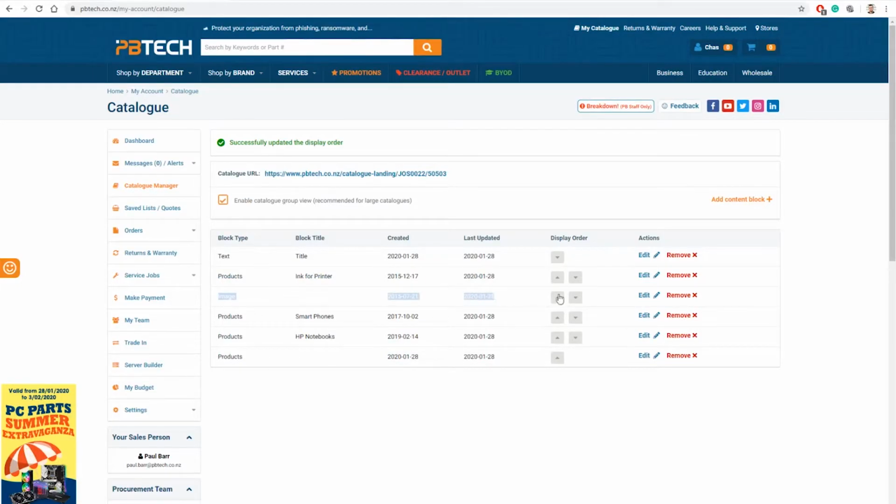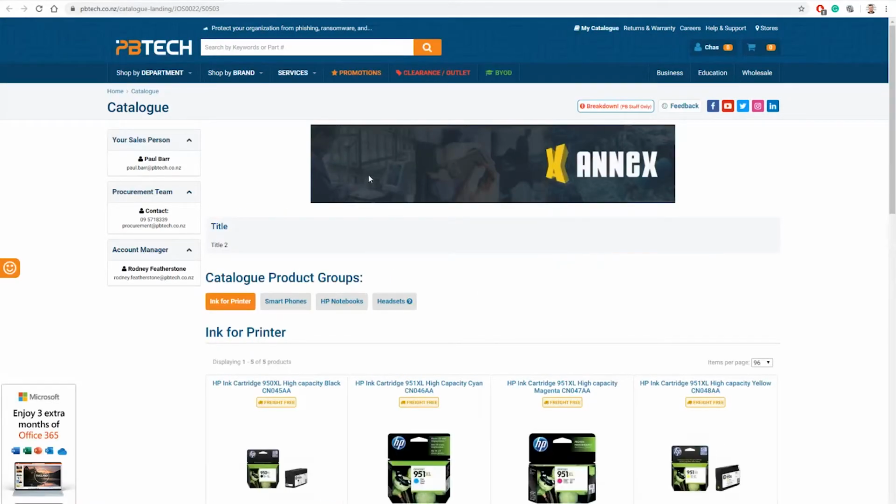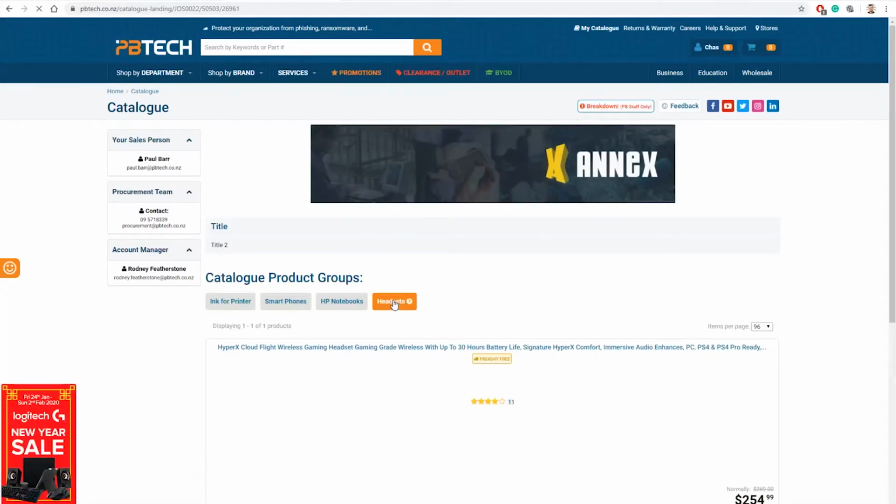Heading back to the Catalogue Manager, we can use the grey arrows to change the display order that the blocks appear in. Let's move this image block containing our title to the top. Inspecting our work, yep, everything's in order. Product blocks will be displayed in tidy tabs across your catalogue.